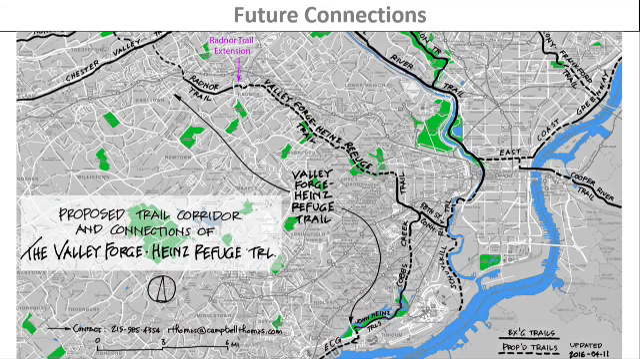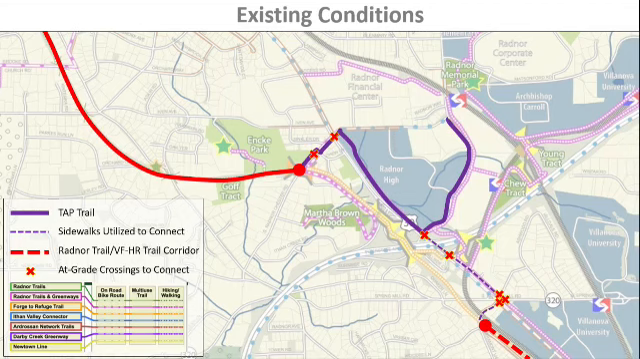What about future connections? Let's take a look here. This is what's there right now. To the left, you see the existing Radnor Trail, the solid red line. You can see Interstate 476. Right now, you come to Radnor-Chester Road, and you can see you follow the TAP trail, and then there's some sidewalks, and then you get back to near Villanova. And those X's are grade crossings. So they're right now 1, 2, 3, 4, 5, 6, 7 grade crossings to get over to Villanova.